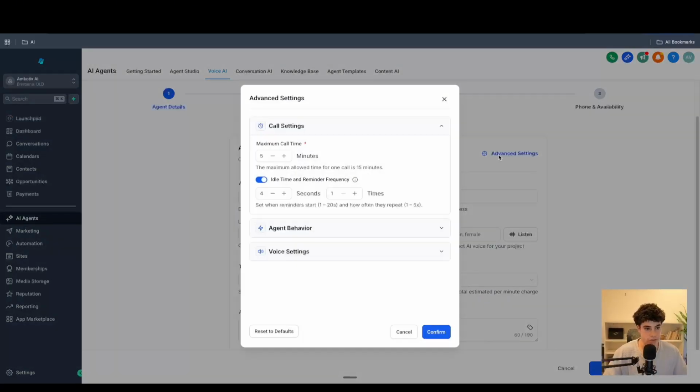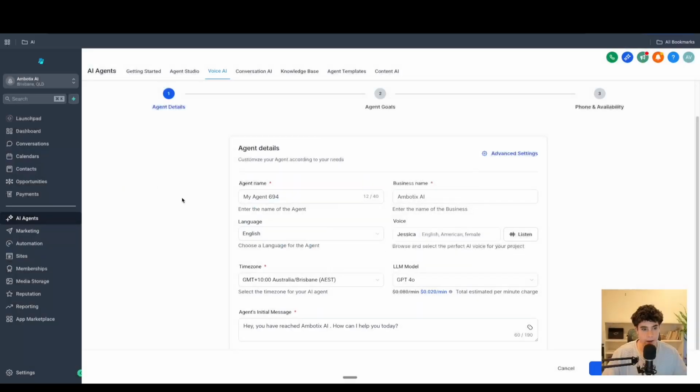So if we switch to advanced settings, we can actually customize this a little bit further. We'll get into that later. As you can see, this is where you can customize your agent. Again, this is a very beginner-friendly approach.